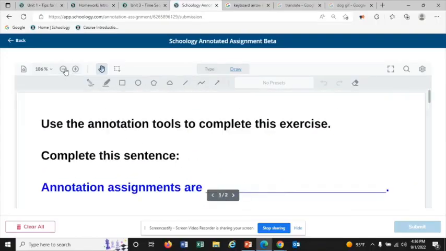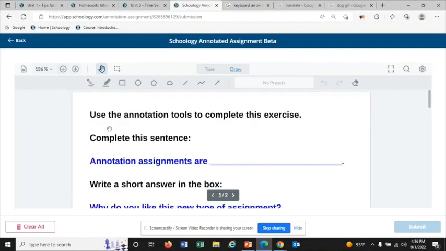Now let's look at this assignment. It says, use the annotation tools to complete this exercise. Complete this sentence. Annotation assignments are fun. So I need to type fun here. Up here you have 2, these are called ribbons. You have a type ribbon, which has some tools. You have a draw ribbon, which has different tools.